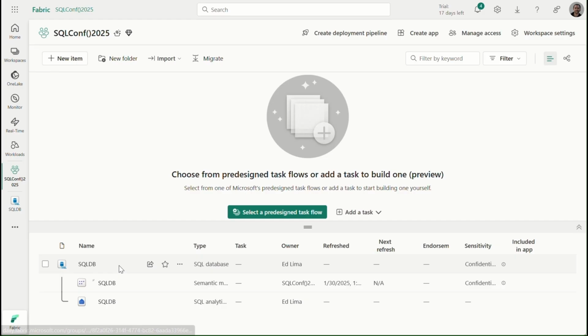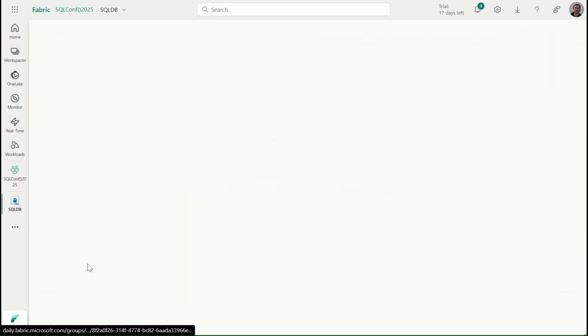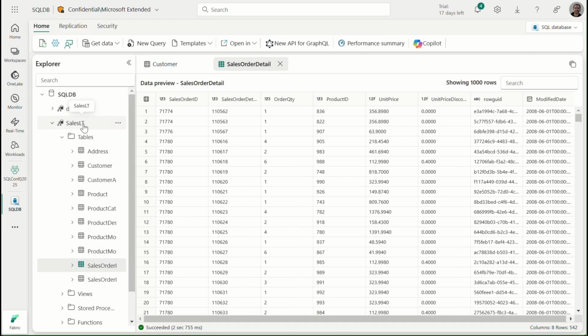So we have here a SQL database already created, the Fabric SQL database already created in my workspace. I can access that. I just basically use sample data that's readily available when you create a database for the first time. You have your data about customers, sales, products. It's a very simple database.